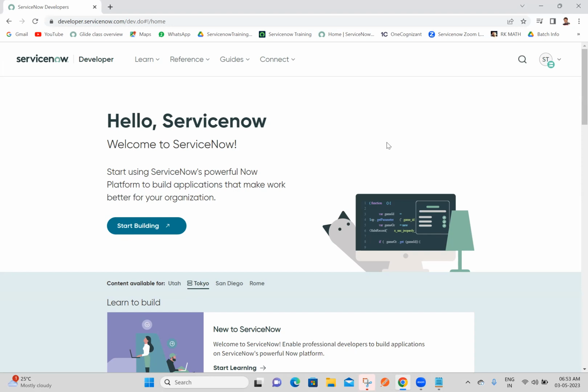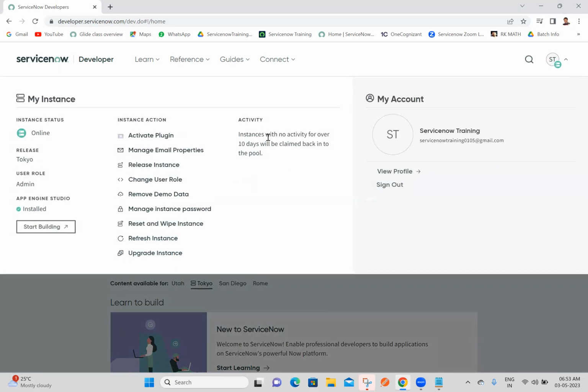Next, the third one. Yes, you have created your ServiceNow instance, and maybe you went on a holiday trip for 10 days. Then what happens? You haven't opened your ServiceNow instance within 10 days, so your ServiceNow instance will not be available.